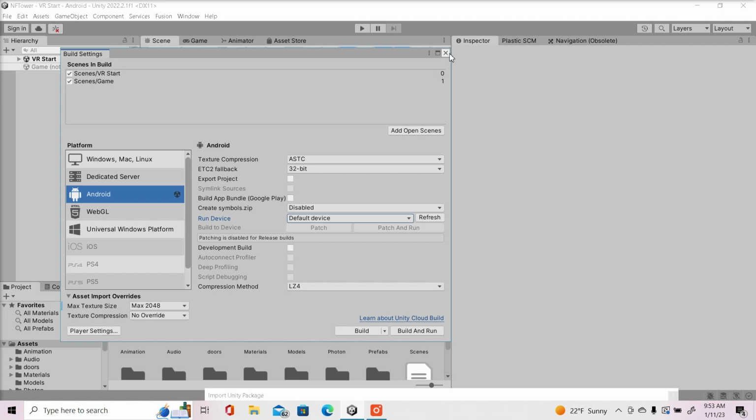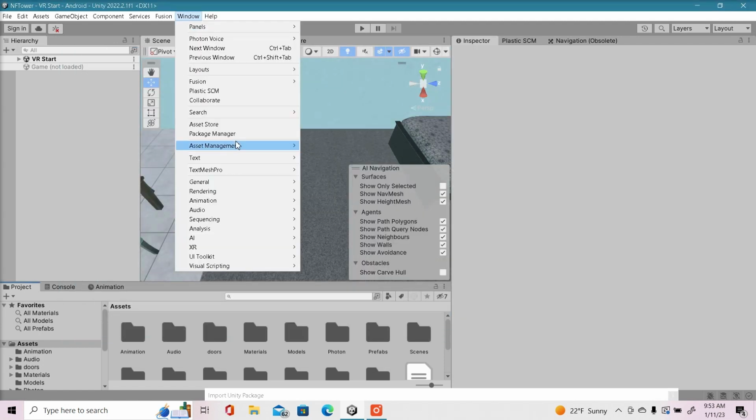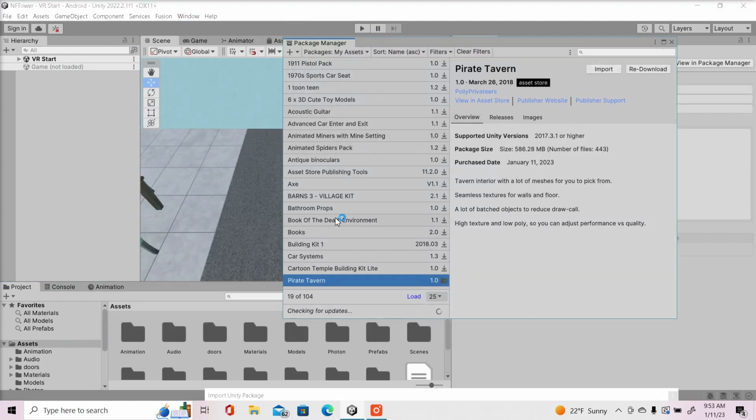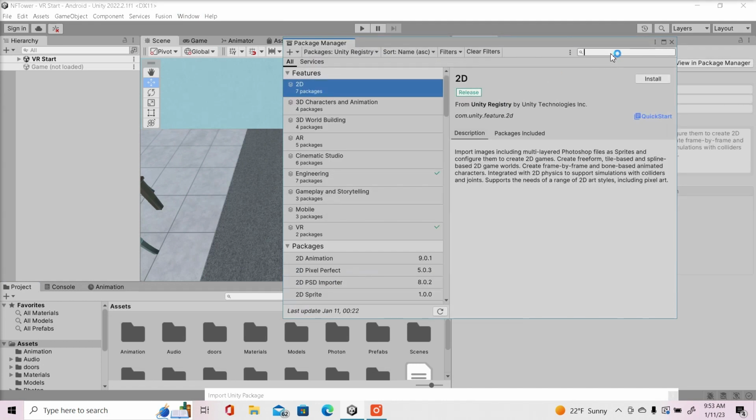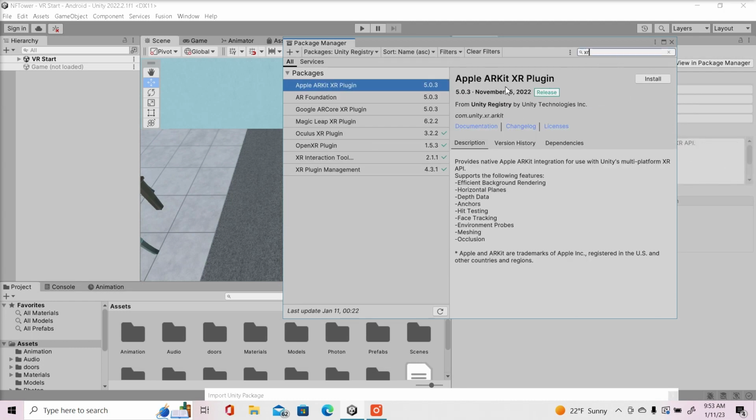And then what you're going to want to do is download this package. Go to Package Manager. Look for the XR packages. Make sure you have these packages installed here. These four.